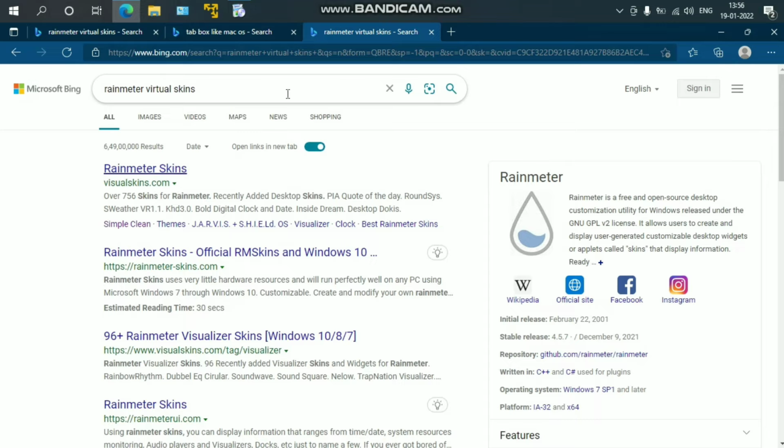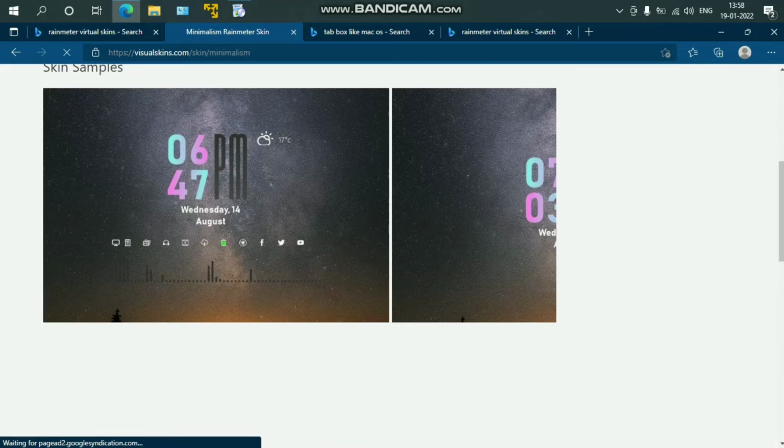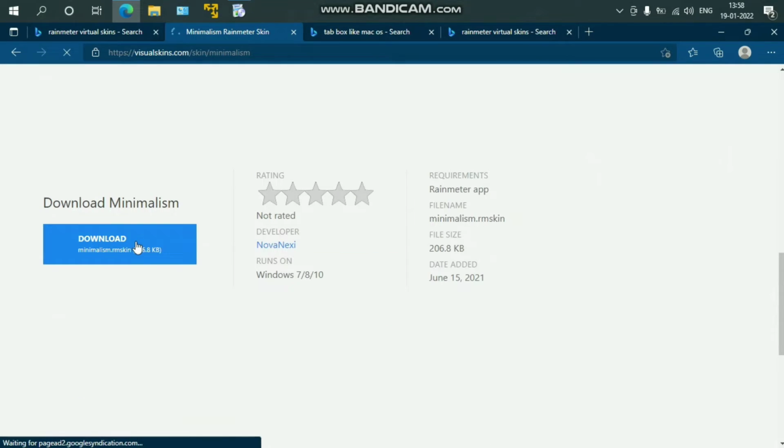I have already installed it, so I will install the skins. Search for visualskin.com in the browser or click on the link given in the description. On this website you will find many skins. But today we are going to install the Minimalism Rainmeter skin. You can get it directly from the description link.